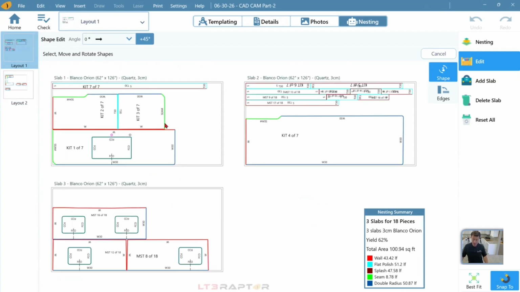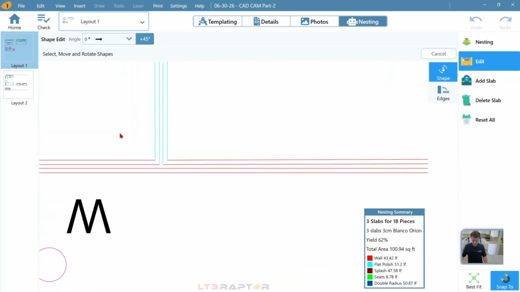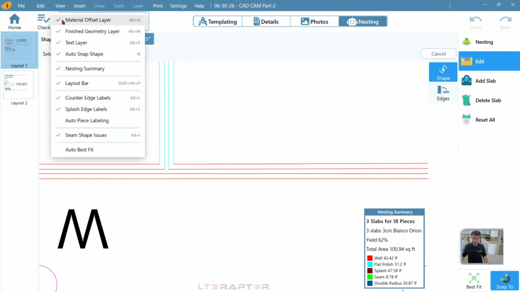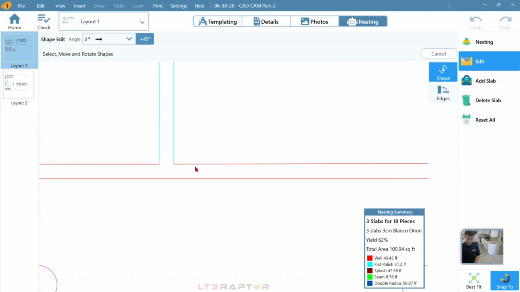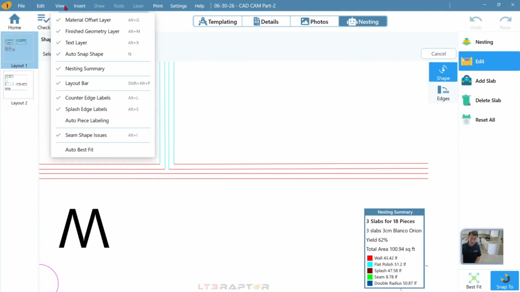I'll come up to this layout, and again, we'll see that same thing, right? So we see all these kind of extra lines. If we come up to the view, we can even just turn on or off the view. So material offset, okay, we could turn that on. This is the finished part size. This is the part size as it would be loaded up on the install truck and head out and get installed. But this extra layer, that is what you'll want from the saw.